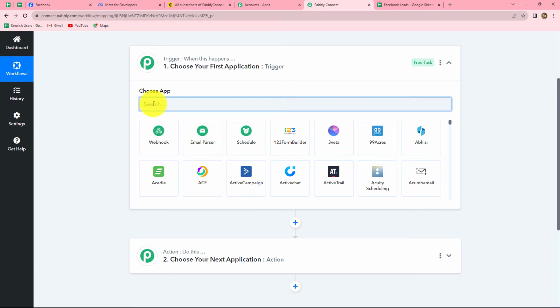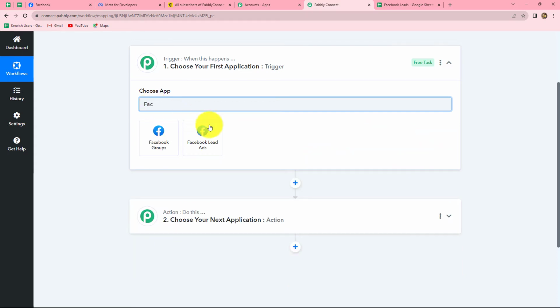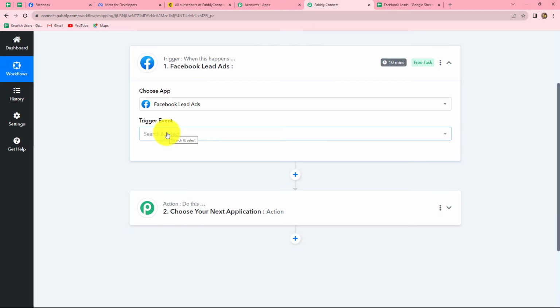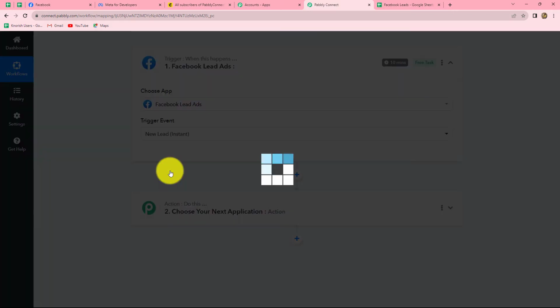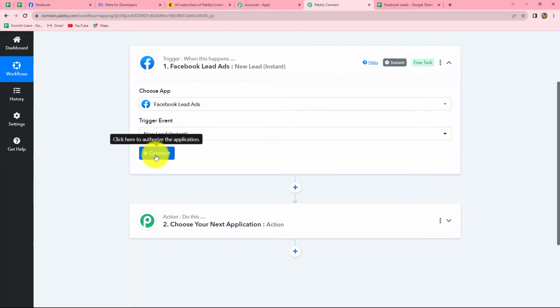First of all, we will have to select our trigger application, which is Facebook lead ads. So let's select it. And now we will select the trigger event. The trigger event is the event on the happening of which the workflow is going to trigger. So here we are going to select the trigger event as new lead instant, as we want that whenever a new lead is generated through Facebook lead ads, automatically the response of that lead should be captured here in Pabbly Connect and the workflow should get triggered. Okay, so let's select new lead instant as our trigger event, and now we will click on connect.